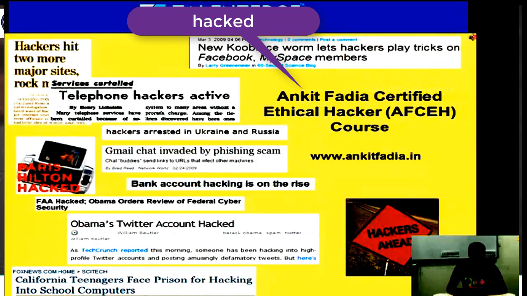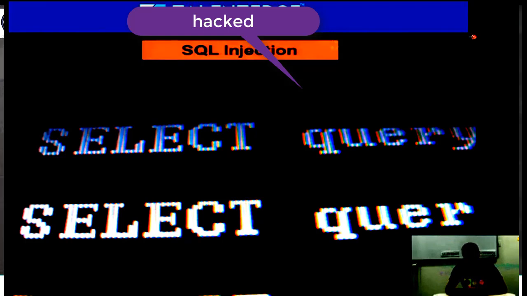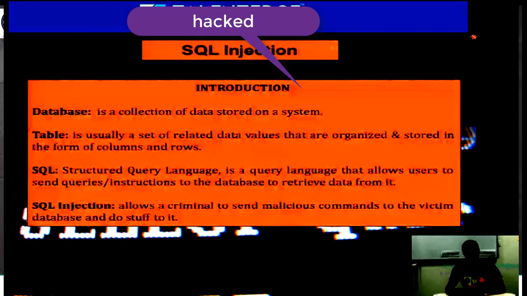So what exactly is SQL injection? Where can you use it? What kind of attacks can you execute using it? What kind of systems can you break into using it, and so on. Now, to be able to understand all of this, we need to start at the very basic level. So let's start with some important terminologies and definitions that all of us need to understand to be able to perform SQL injection.